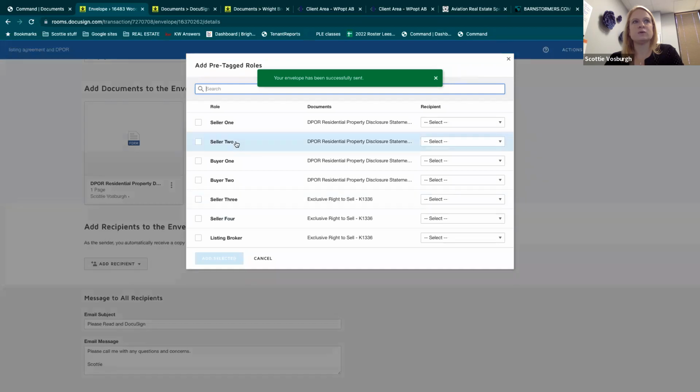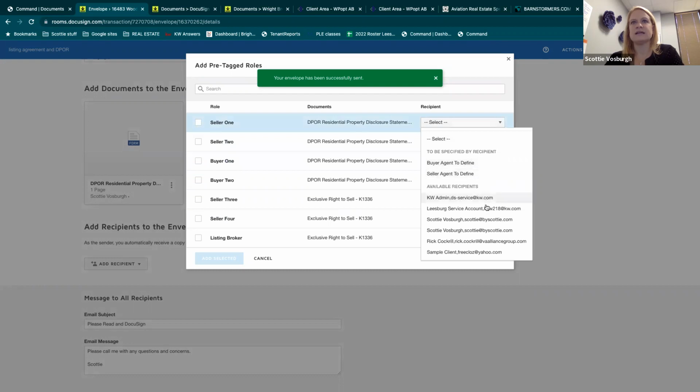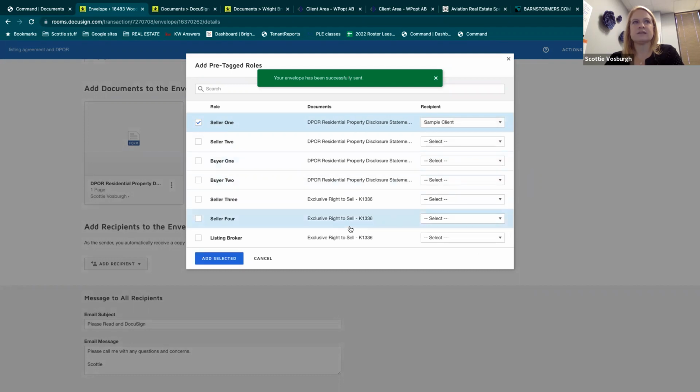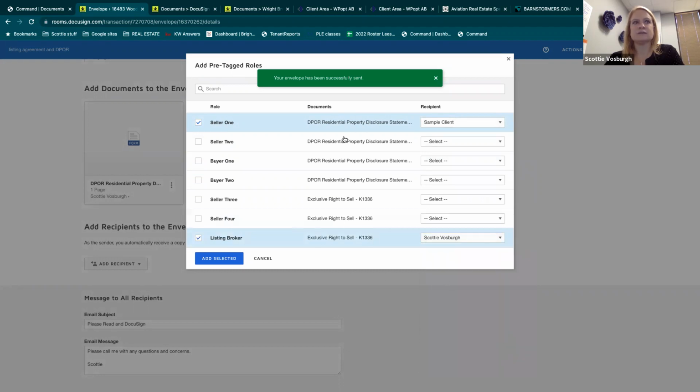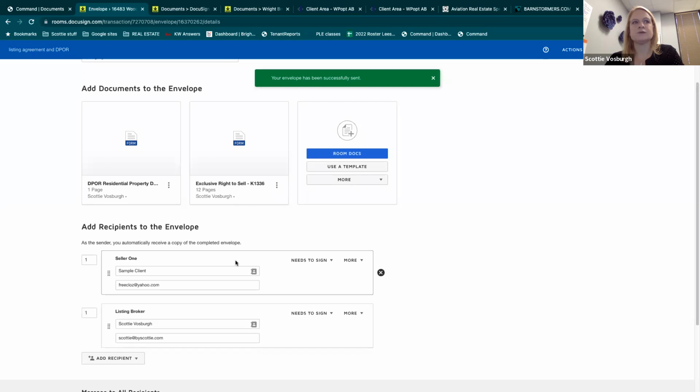So if you use pre-tagged roles, you're going to come in and this is my seller. So seller one, I'm going to select, and it gives you kind of people who are already attached to this. So my sample client. And then I'm going to come down, and because I'm allowed to sign for my broker, I don't need to send it to him. I'm going to send it to myself as the broker. And then we only have one client. So if you had a second one, you could put it there. If this was buyer's documentation, you can fill out your buyers. It gives you the information to be able to sign for them. So we're going to add them in those roles.